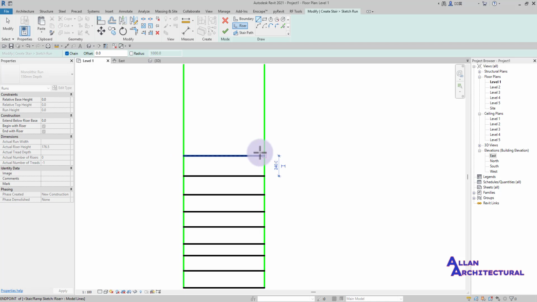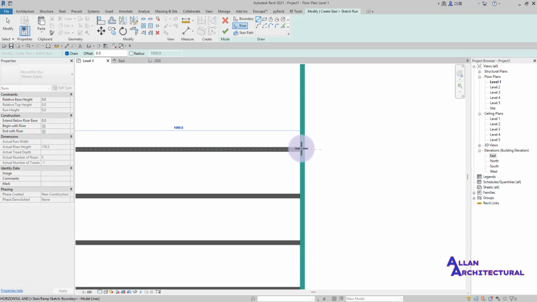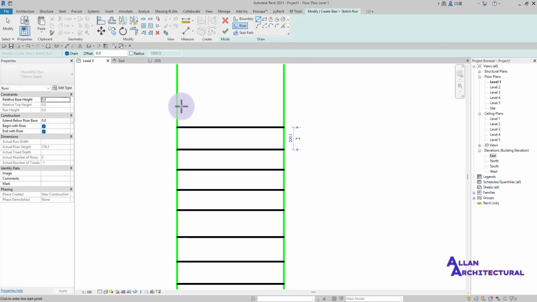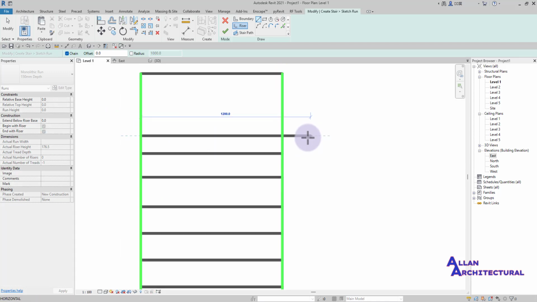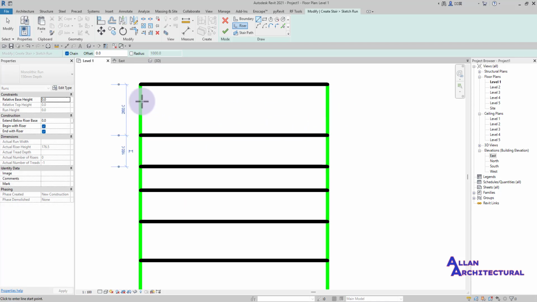So you can just place in more risers in there. Just place in more risers. Now you need to make sure the black lines are actually snapping with the green lines. All right, else Revit is going to give you a warning in there. So you need to make sure those black lines are snapping together with those green lines.